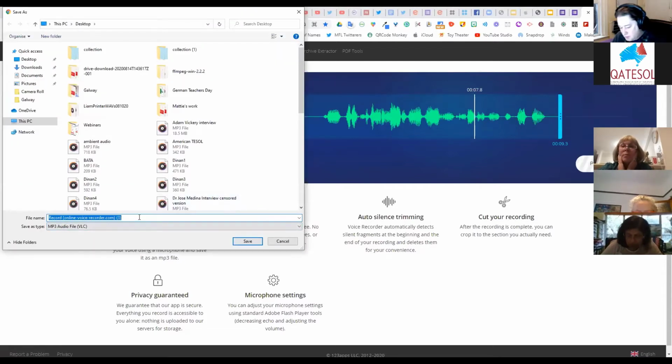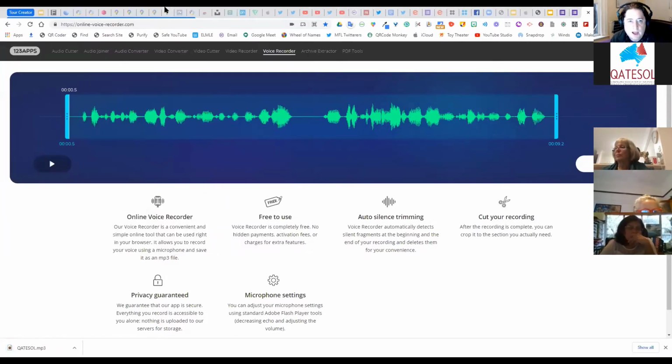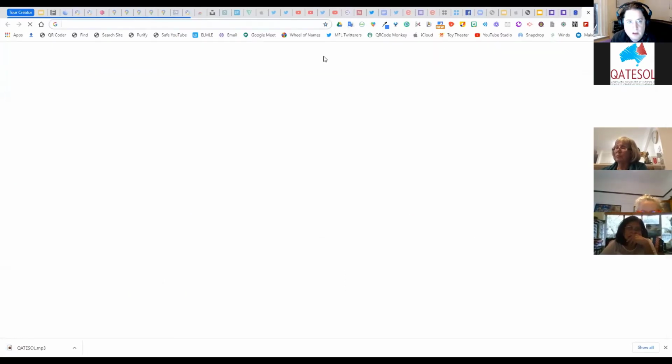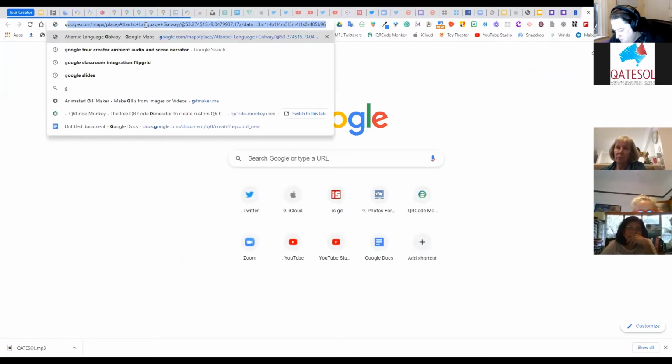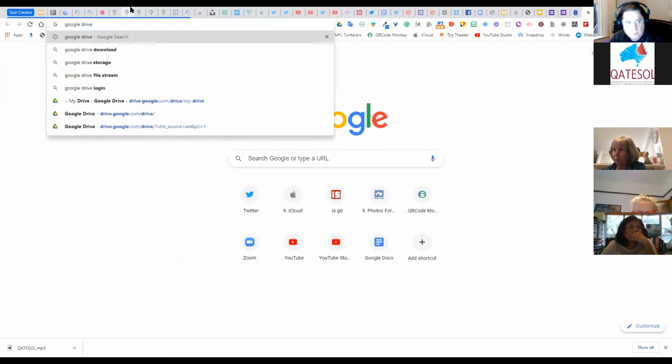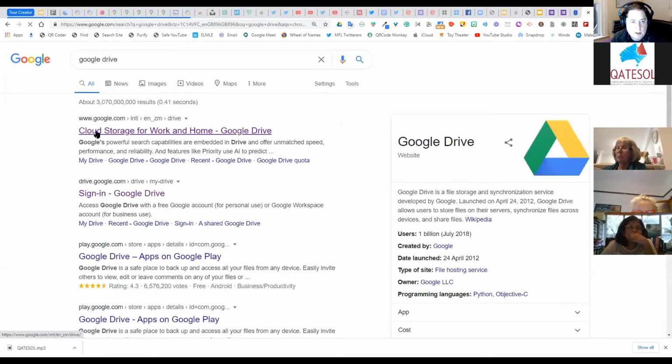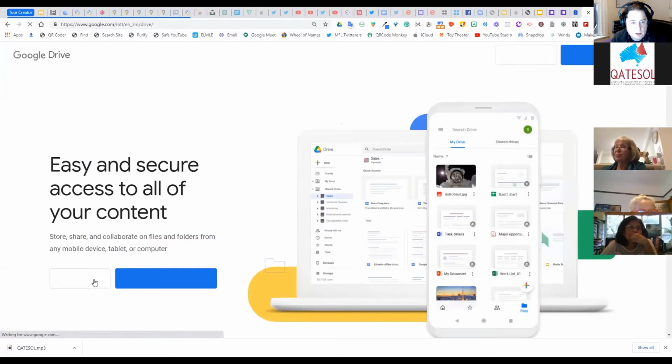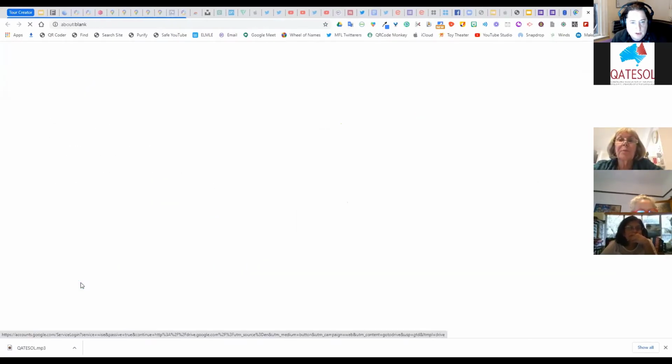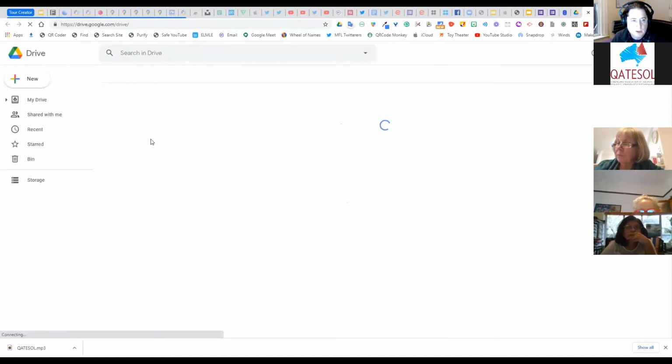There's my MP3. So if I put QATESOL, like that, save, there we are, there it is. And then what you would then do is, if I go to my Google Drive, like this, okay, go to Drive, should now load in a second, there we are.